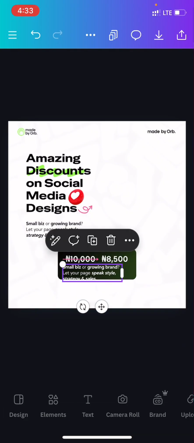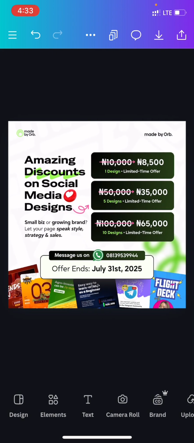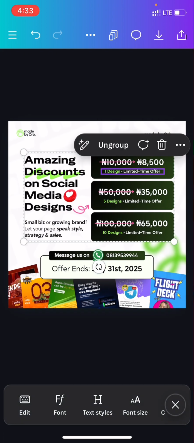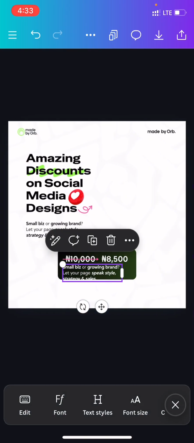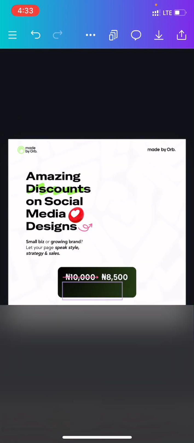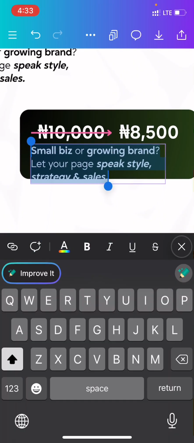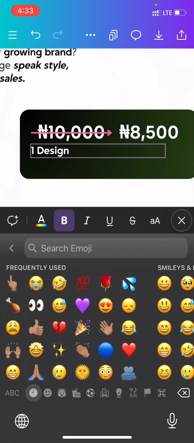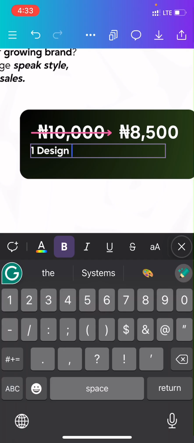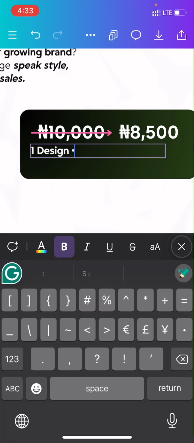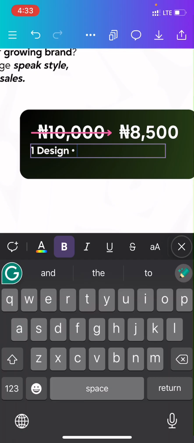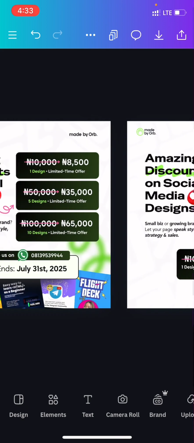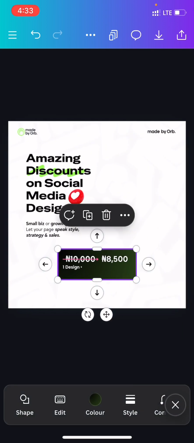Okay. So we have one design and then limited time offer. So I'll go in and out. So one design to achieve that. So I'll do this. I don't know if it's on iOS, but it's on. If it's on Android, I beg your pardon, but it's on iOS. So one design limited time offer.